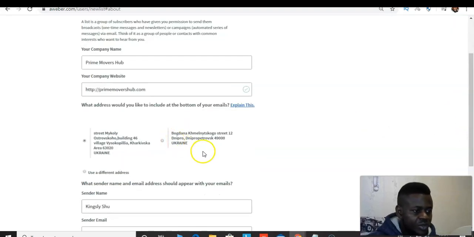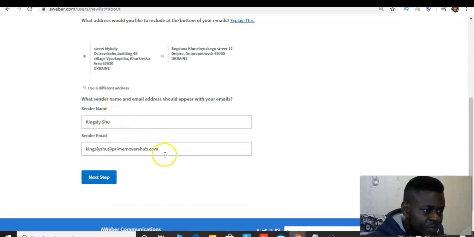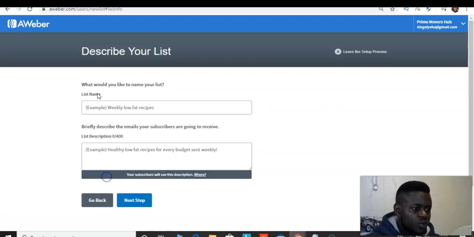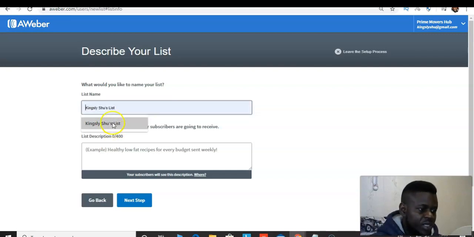Here is the address you used when creating your account with Aweber. You can choose which address you want to use, but if you don't want to give your real address, you can always buy a custom address from DHL and use that. You fill in your names, your email address, and then go to the next step. What would you like to name your list? You give your list a name. Let's just say I'll name it Kingsley Shoes list.